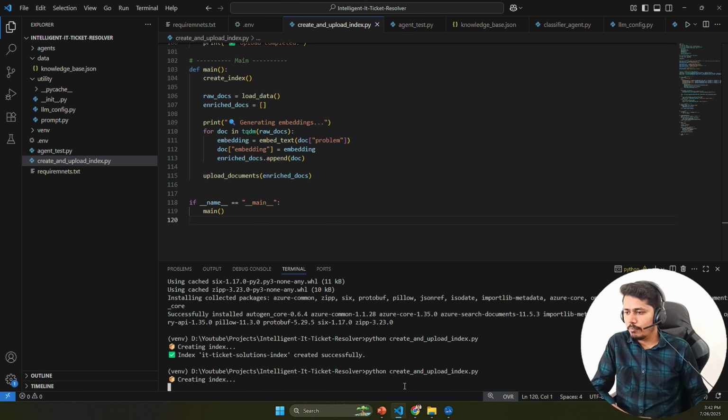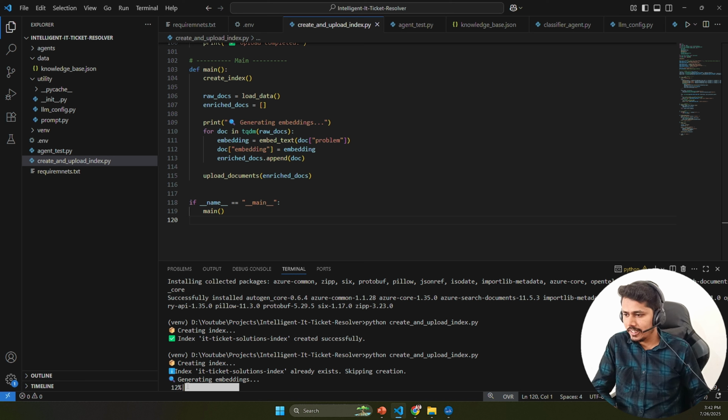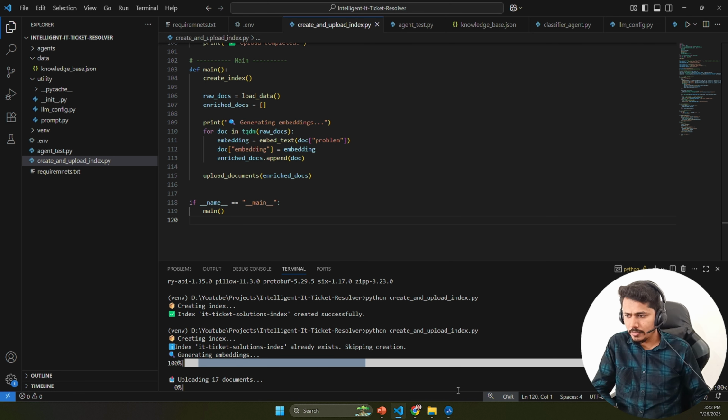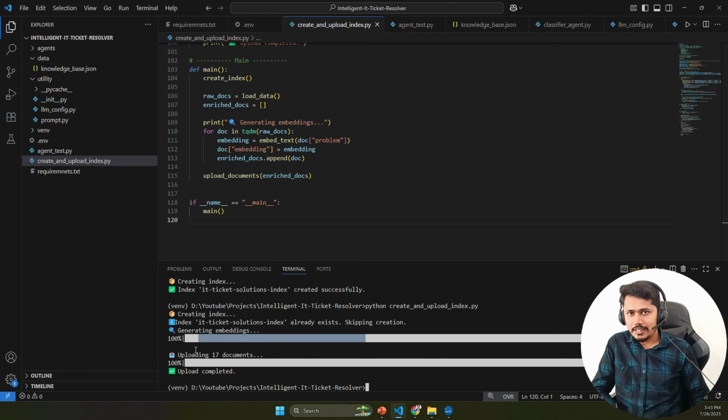Now you can see one progress bar here. You can see creating index, and then you can see the bar. This is the TQDM library that we have used in order to show the progress bar. You can see document uploading. And as we have given the batch size of 10, in the first batch, 10 documents uploaded, and in the remaining, we have uploaded the remaining documents. So that's how it has uploaded all the documents in 2 batches.